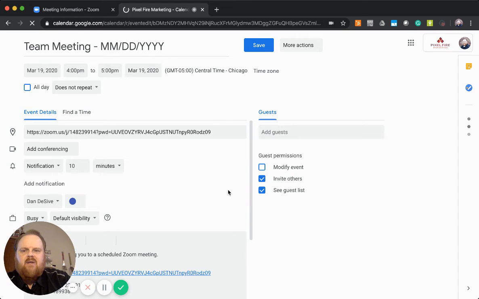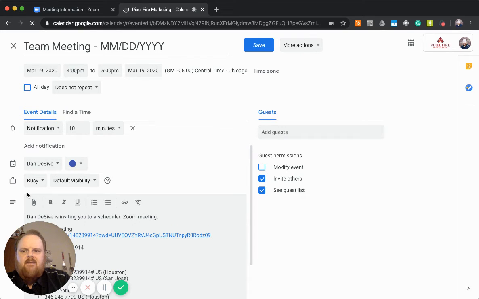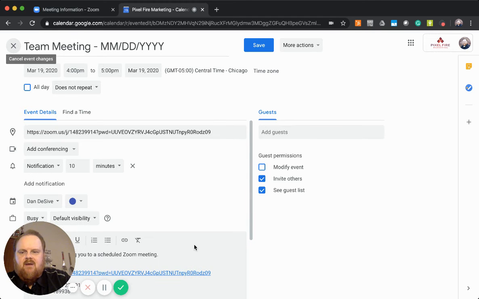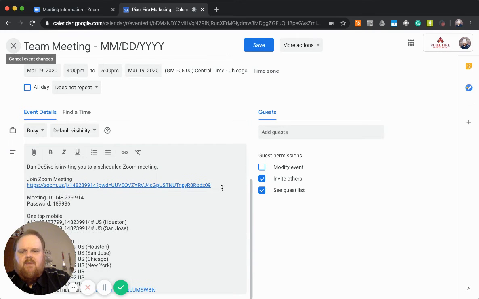And it shows all the details, the name of the event, location going to be the Zoom meeting itself, then the details of the event. There's lots of different information here. You can change information. You can add to it if you want.